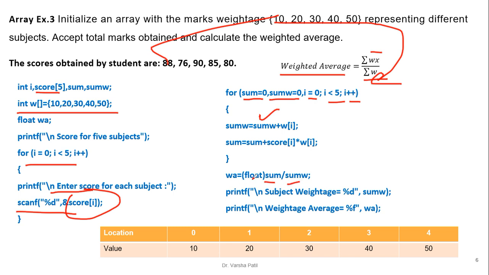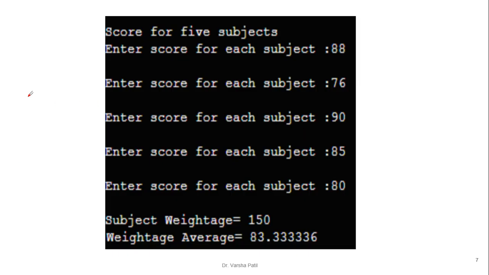So for typecasting we convert this number into a temporary float, so that we will get the perfect answer. And here I have declared the output variable in a float data type, so it will print the answer of sumW and weighted average. See, this is the output of the program.